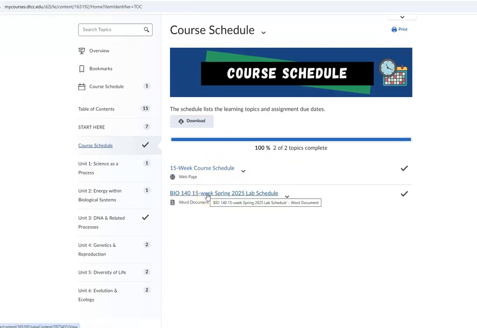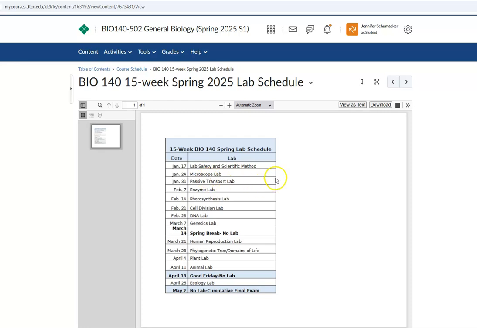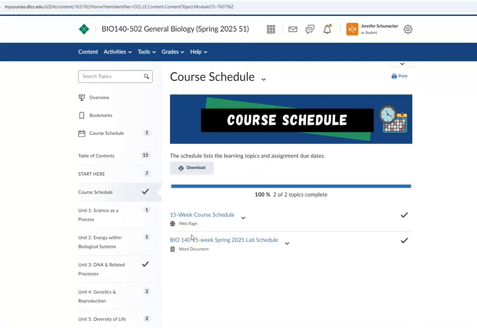Also under the course schedule, there was a lab schedule for you to view. So this will tell you exactly which labs we are covering each week in class. You do not have to buy a lab manual. The instructions for those labs will be provided for you.